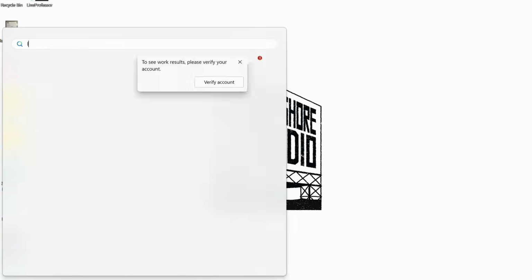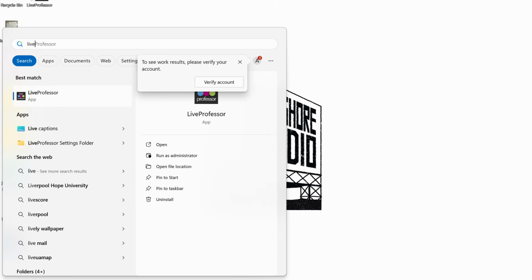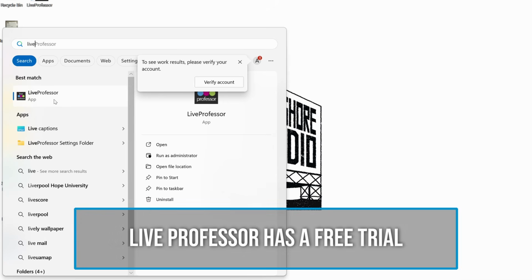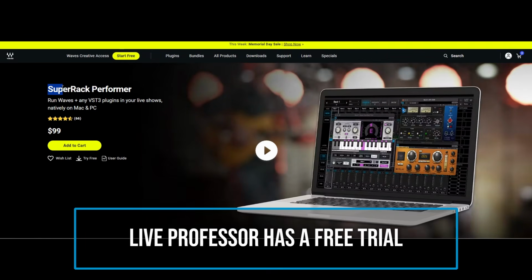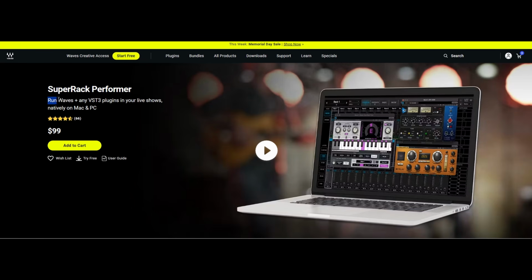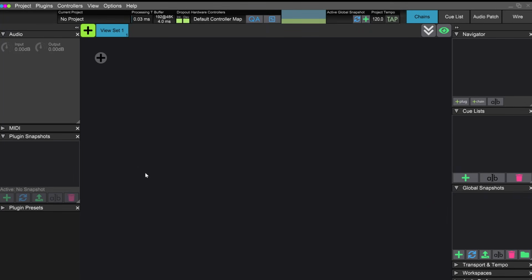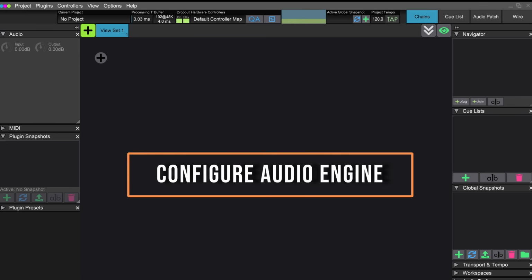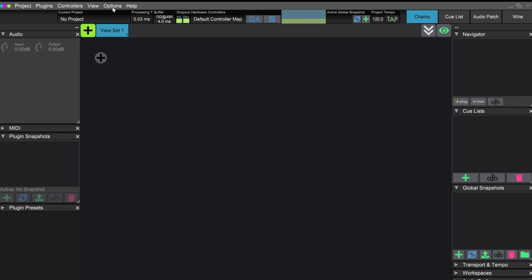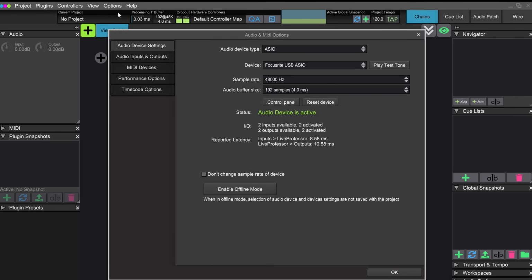Second of all, we need software to run our plugins on. I'm using Live Professor, but you could use Waves SuperRack, or there's probably other software solutions out there. What we need to do now is just configure the software to recognize our sound card. So we open up options at the top and then go into audio MIDI options.